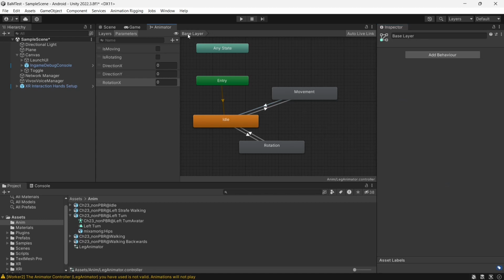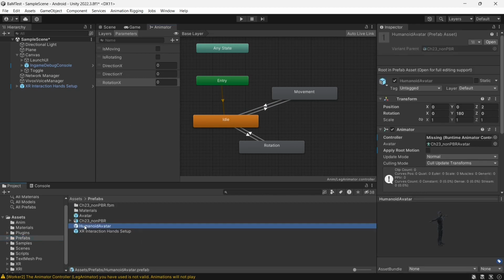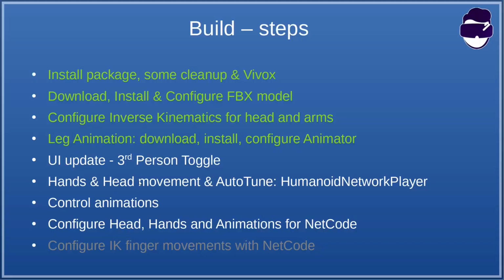So now that is completed. That means our animator is done. We go into our prefab humanoid avatar, and there's an animator field. On the controller field here, we can now select leg animator. So now our leg animator has been assigned to our prefab. Great, that step is done. We've now completed the leg animation, and we want to continue with a small update on the user interface to enable a third person toggle.